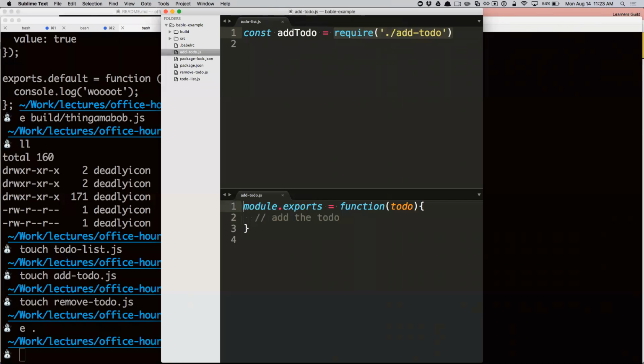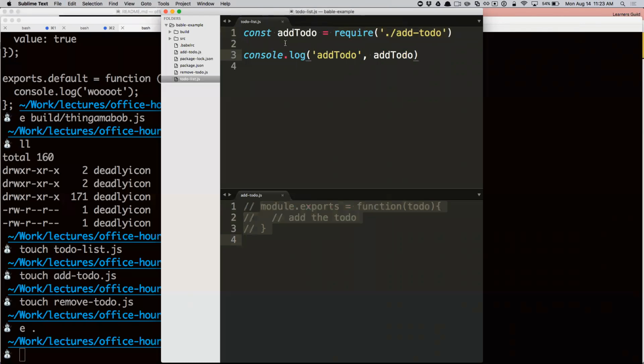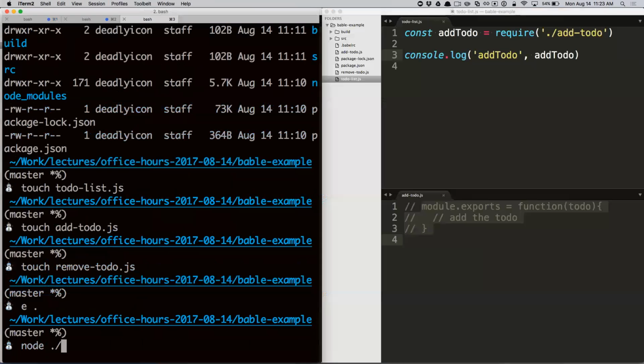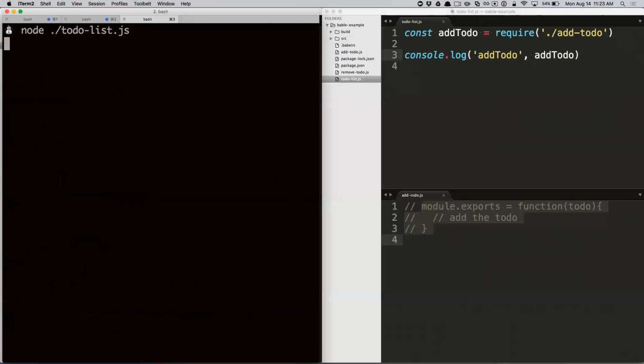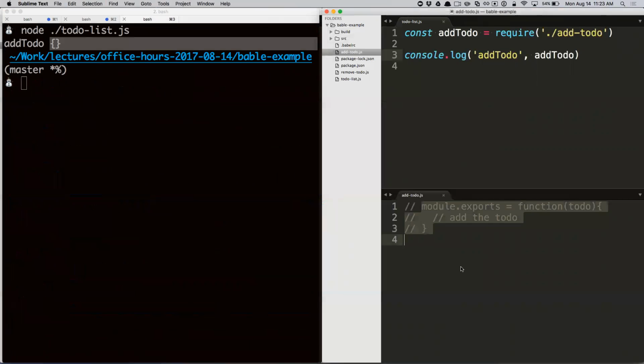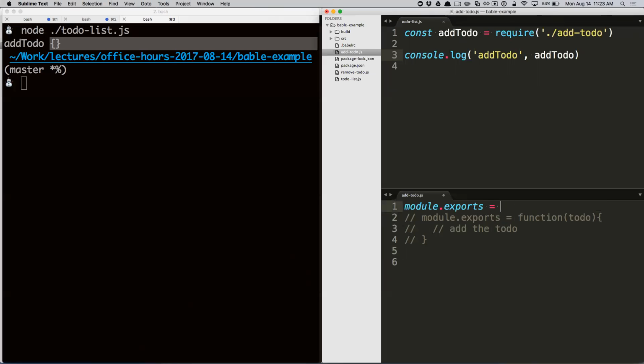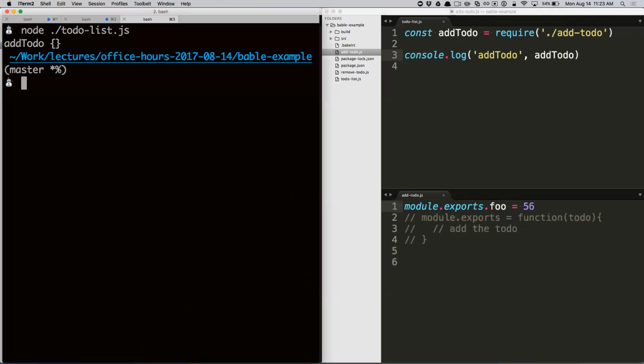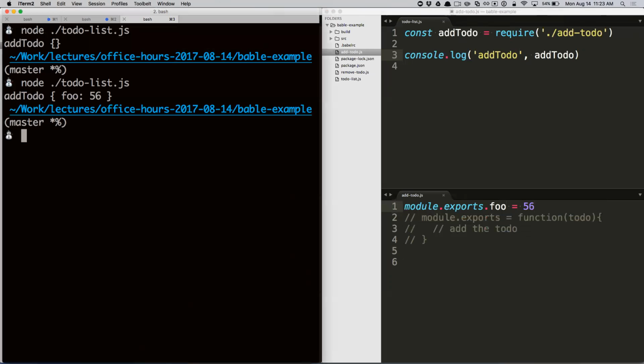Now by default, if I put nothing in this file, and I'll just log this, we get an empty object. So by default, if you have an empty file, module.exports is going to be an object. It sort of does this for you. So I can just start saying module.exports.foo, right? And that stuff will just get put onto the object that's returned.